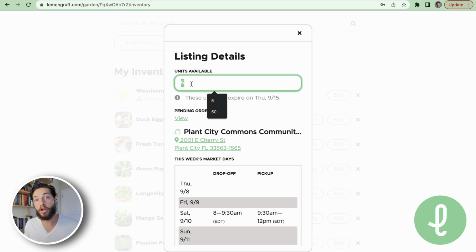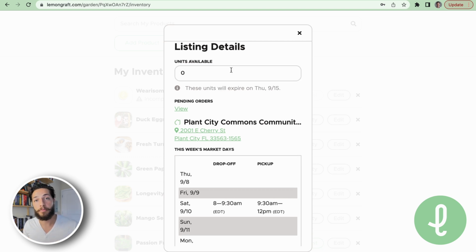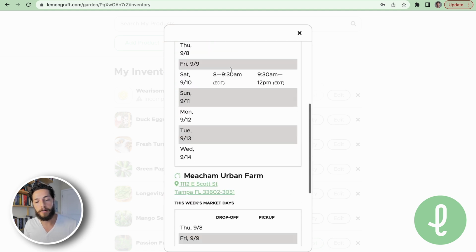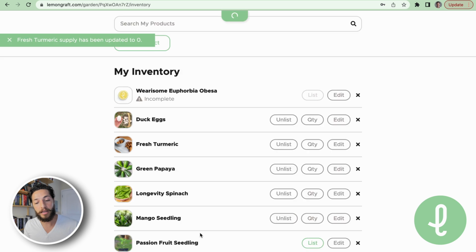But let's say I lost all of it and I don't have it anymore. I know I'll have some next week and I don't want my product listing to get removed from the buyer's view. Then what I can do is I can just put this at 0. What that tells the buyer is that it's temporarily unavailable and that they should check back again soon. And so I can put it down to 0 and I can update my listing.